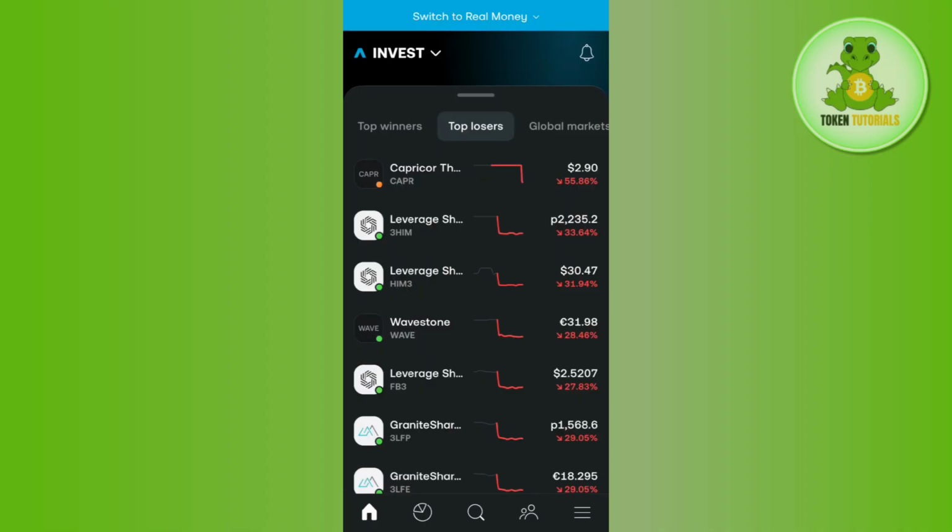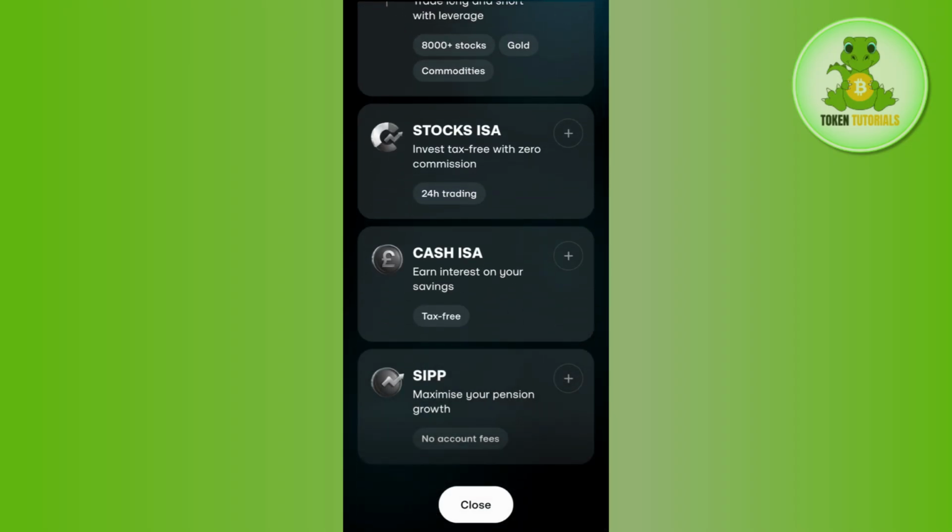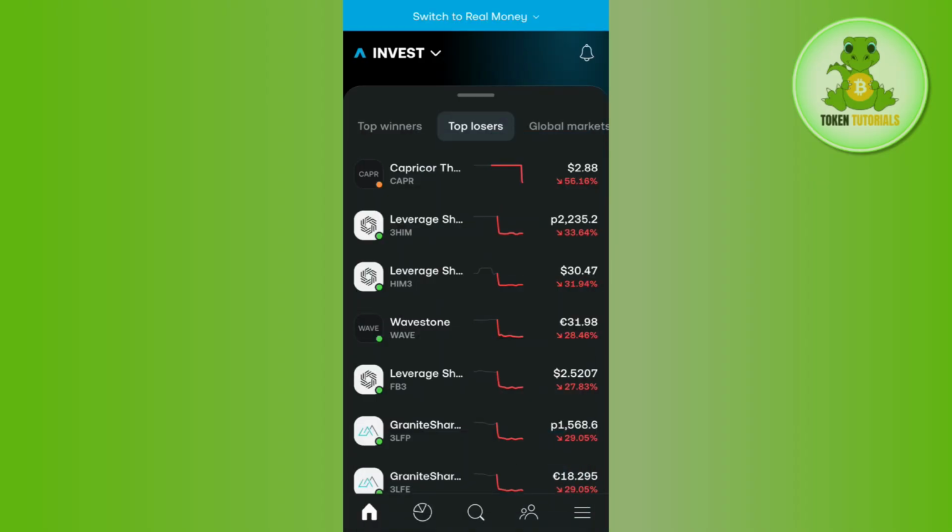After doing so, the very first thing that you need to do here is to simply switch from any of your CFD account investment accounts to your crypto accounts. So you can view it by tapping on this drop down menu and you can see what type of accounts are available. So you can just simply switch to the crypto account in order to get access to the cryptocurrencies.